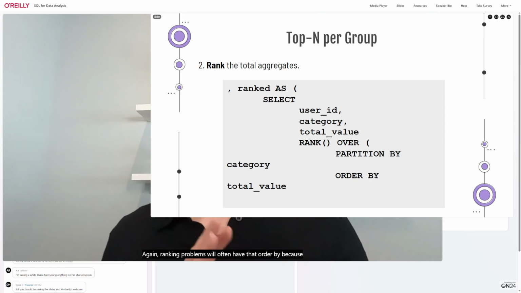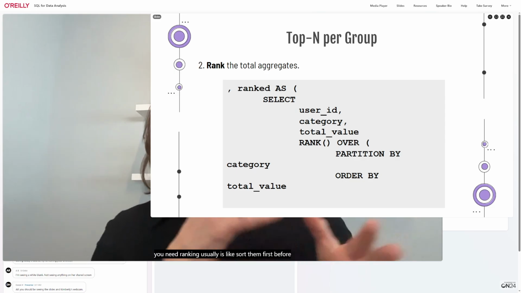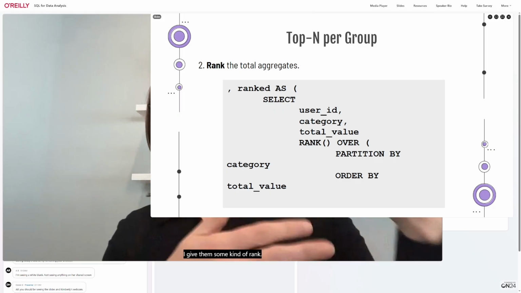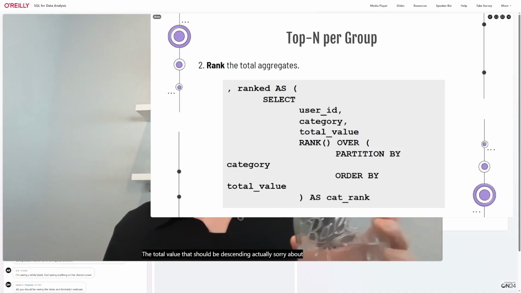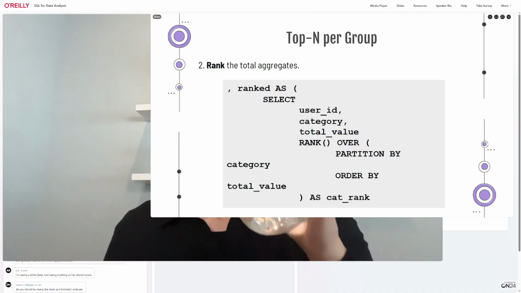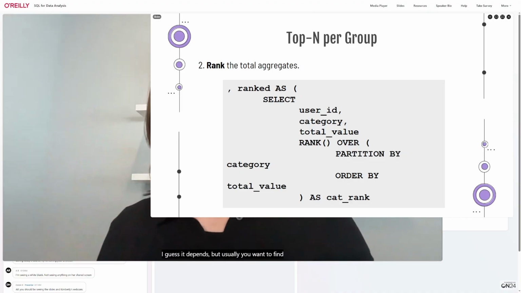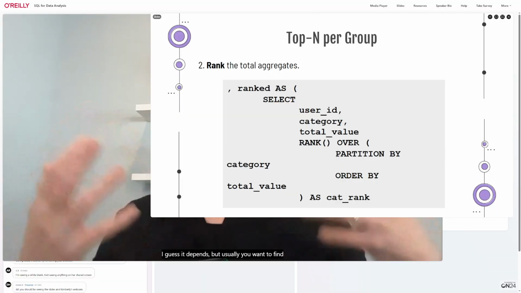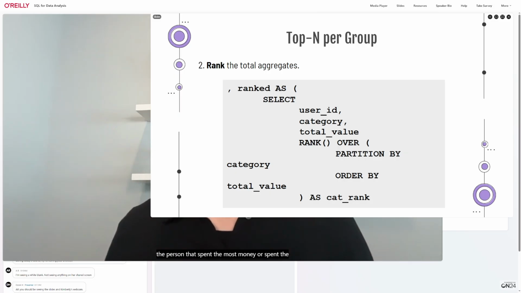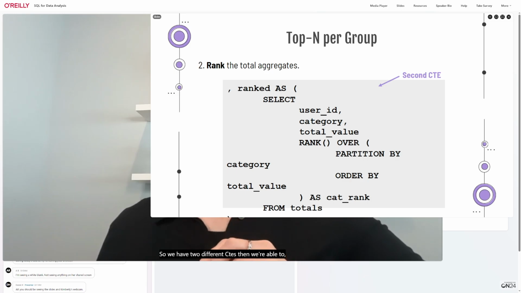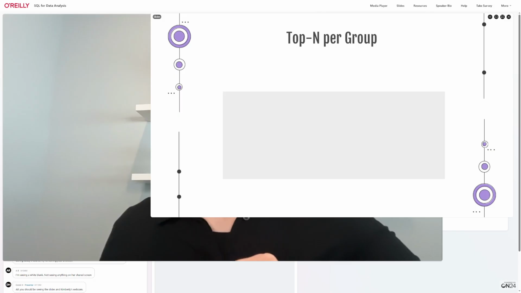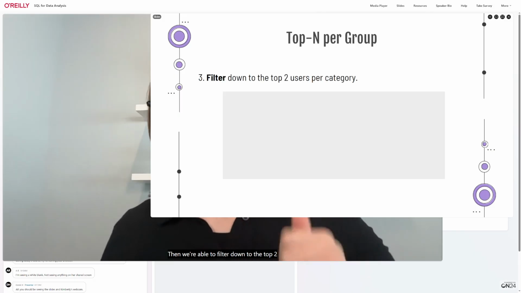Ranking problems will often have that order by because ranking usually means sorting them first before I give them some kind of rank. The total value, that should be descending actually. Sorry about that, descending. Well, I guess it depends, but usually you want to find the person that spent the most money or spent the most time. All right, from totals. So we have 2 different CTEs. That's our second CTE. Then we're able to filter down to the top 2 users per category.